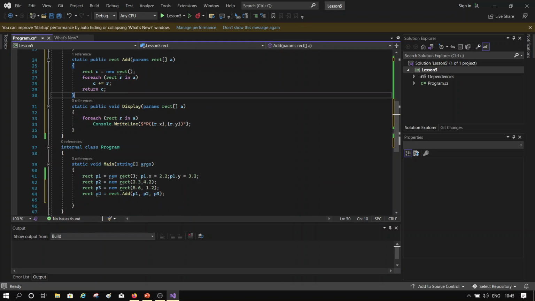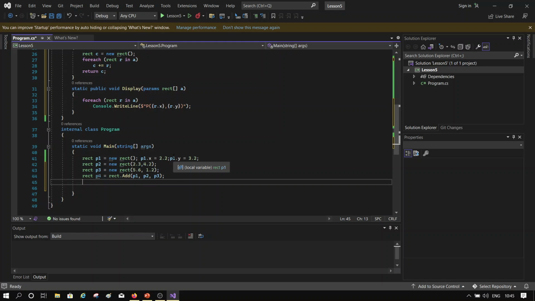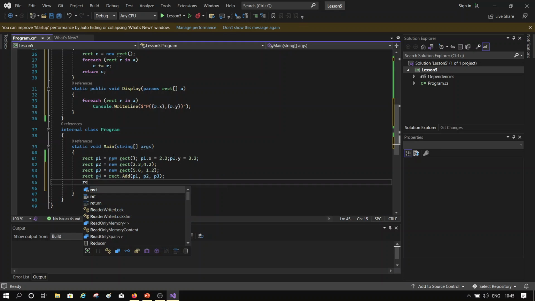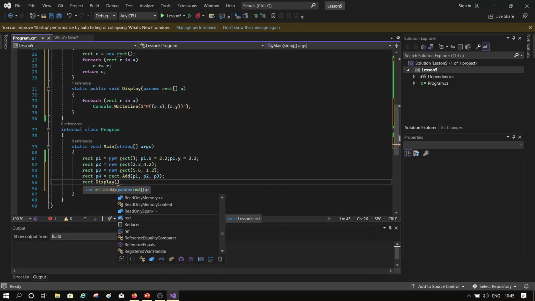Okay, so what is this method going to do? It is going to receive an array, and whatever is inside that array, it is going to print. So for example, I can just say rect dot display, and I want to display what? P1, P2, P3, and P4.